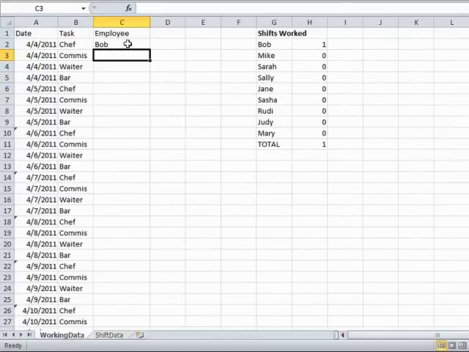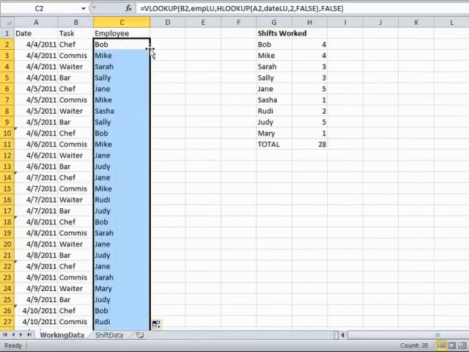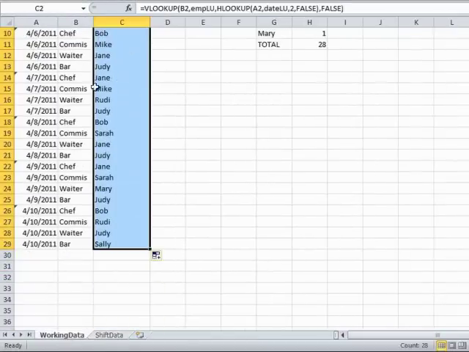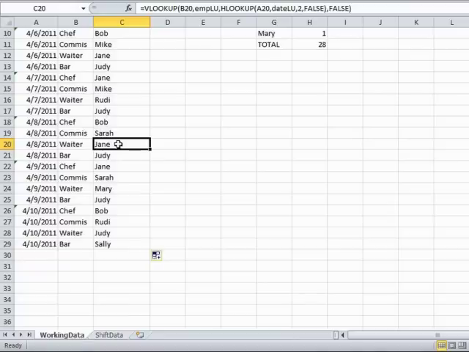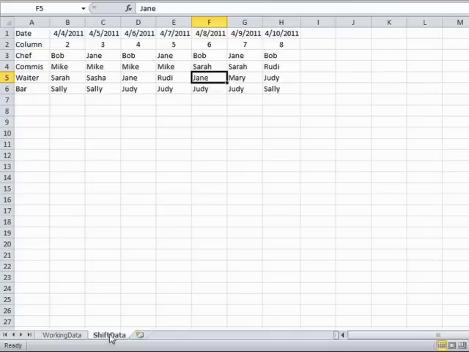So in our working data, we can take that formula and replicate it for the rest of that week, and we see that works fine. So if we have a quick test, waiter on April the 8th is Jane. April 8th, so it's looking for column 6. Waiter, it's Jane. It works swimmingly.